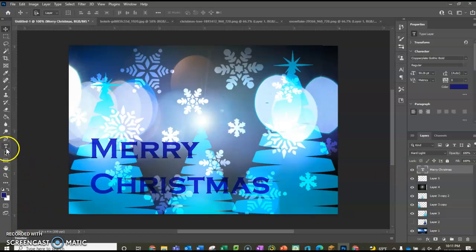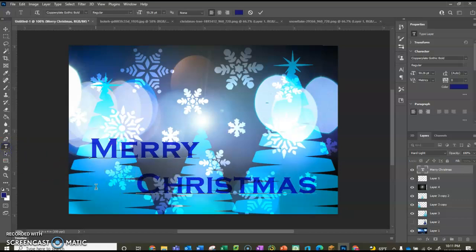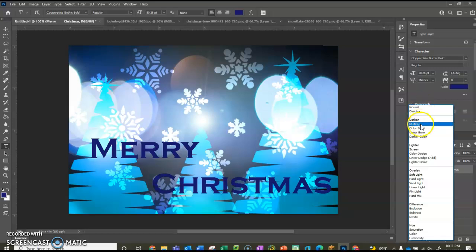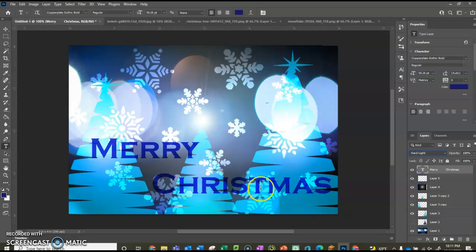All right, and then I'm going to click right in front of my C. I'm going to move this over a little bit and then go up here to the layer type, and we're going to go down to hard light. As you can see, you can kind of see through it now. It's really the right color, but not necessarily as dark.